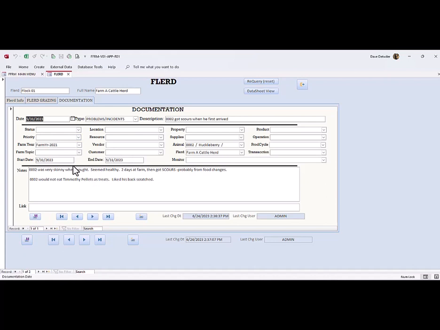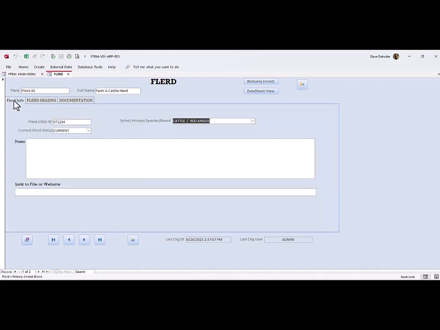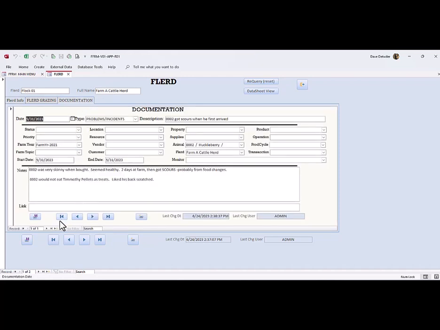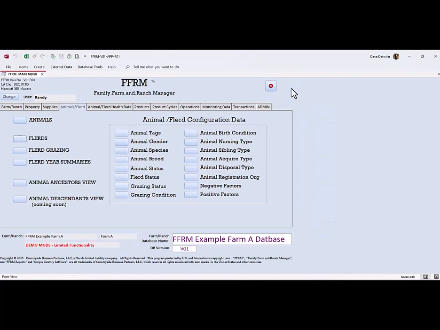Whatever's happening with the flock. These are notes that are particular to this flock itself, but the documentation, you could have a whole bunch of documentation based around this flock right here. And it would basically tell you a story about this flock or this herd or whatever during these years. So that's some really good information to capture.